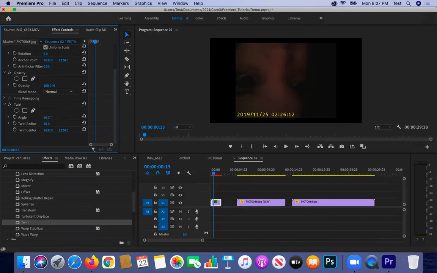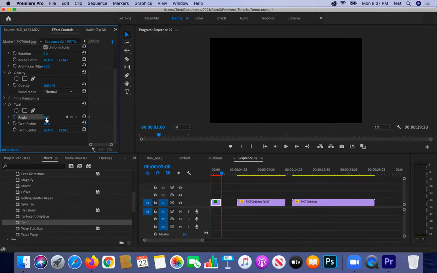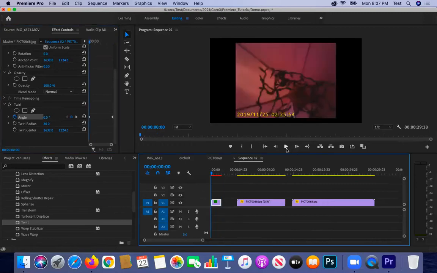Let's increase the angle here. And now you see I have this strange warping. So I can set this at zero, and again, I can key these attributes. I can set an angle of zero, and by the end of it an angle of 360. So one time around. And now we can preview this.